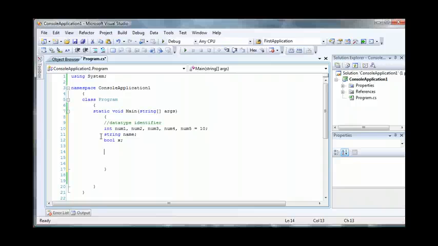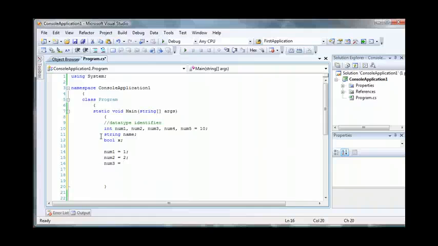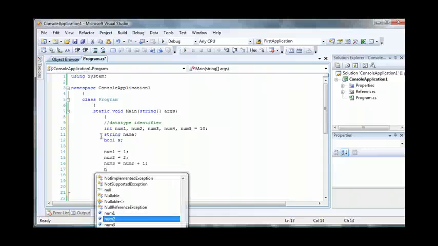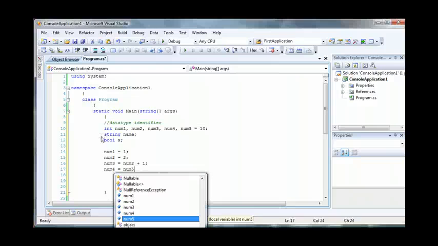Once we declare variables, then we can assign values to them. So say num1, I'm going to say that the value is 1. I can say num2 holds a value of 2. And then I can also say that num3 holds the value of num2 plus 1. And then I can say that num4 equals num5 minus 6.